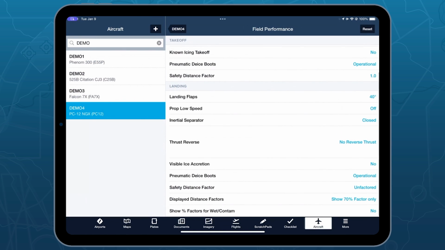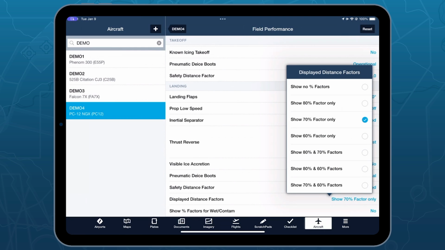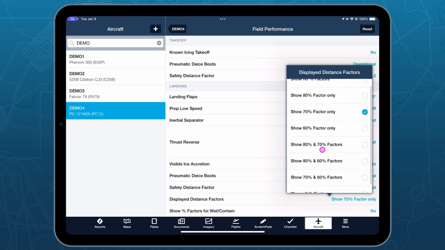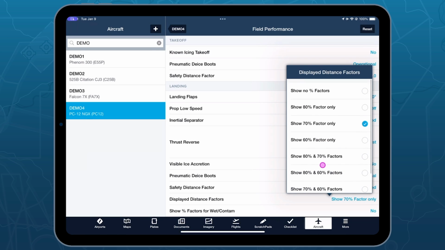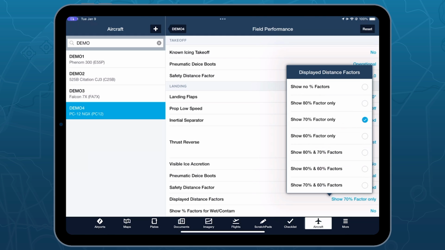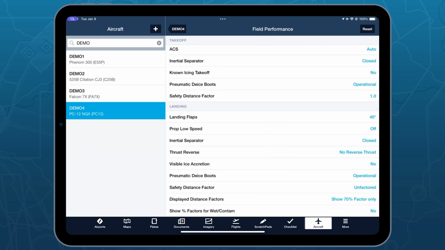So we have those same two new selections at the very bottom in the default section. But for the displayed distance factors, we have another option available. And that's going to be the 70% factor, which is common for turboprops. And so you can see that we have the 80%, 70%, and 60%, as well as a combination of these different factors, or you could show all of them, or you could show none of them. For this demo, we'll just say we want to use the 70% factor only.